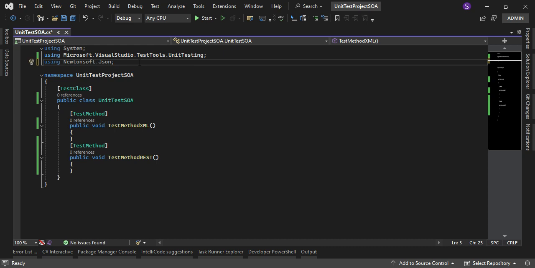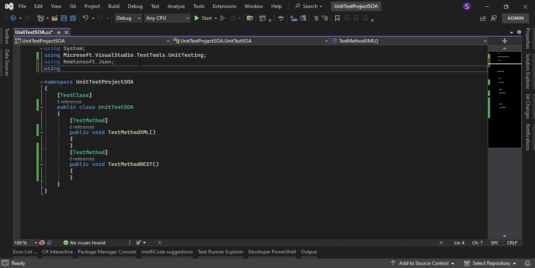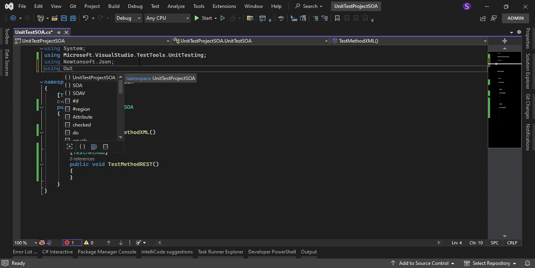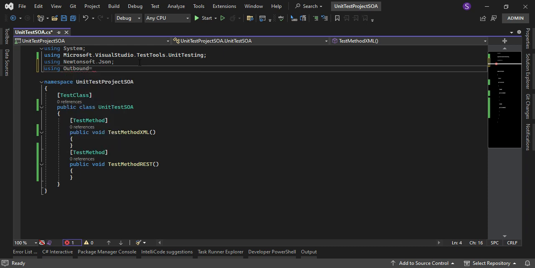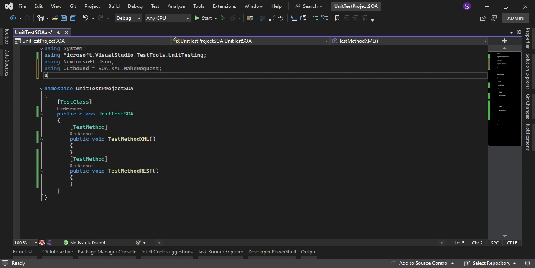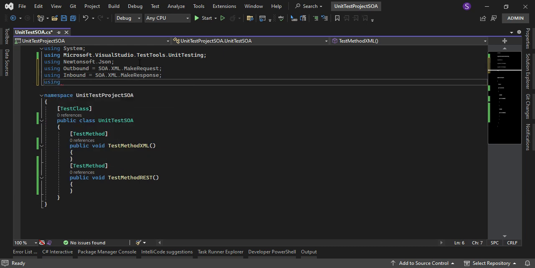And I will be using outbound, an easy way of naming, a more professional way of naming, in fact I will say, for making requests. And I will be using some inbound naming convention, and that will be an XML response namespace that I will be using now. And I will be using some component.